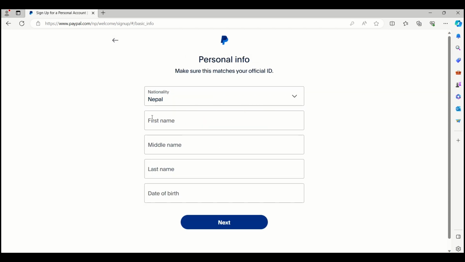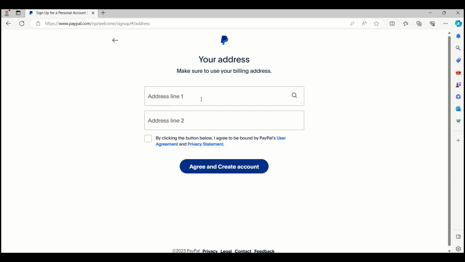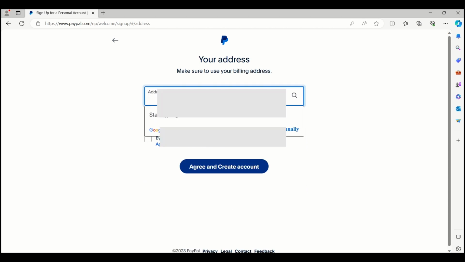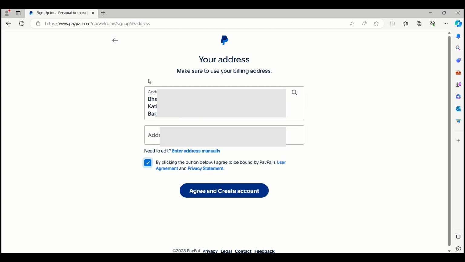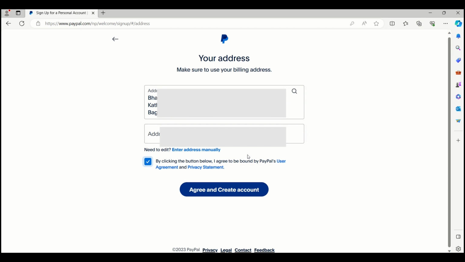Now on your screen you will be asked to provide your first name. After you're done with that, go ahead and click on the next option. Then provide your address line. Now after you're done with that, at the bottom you see an agree and create account option. So click on there.